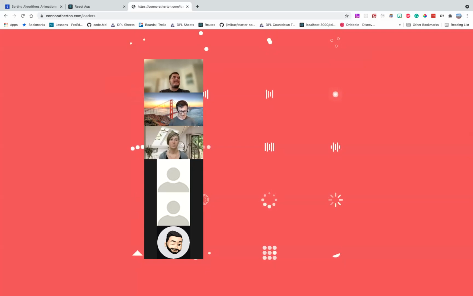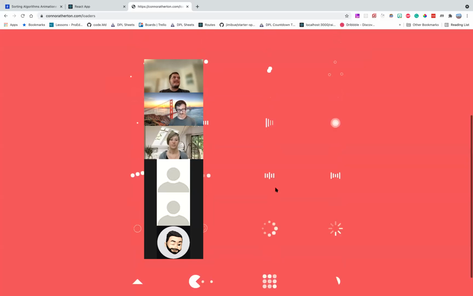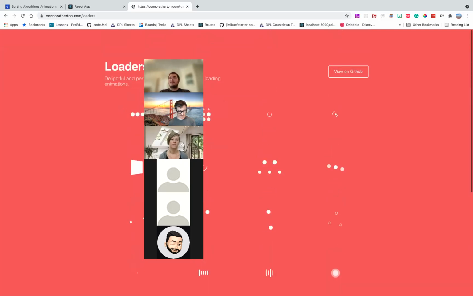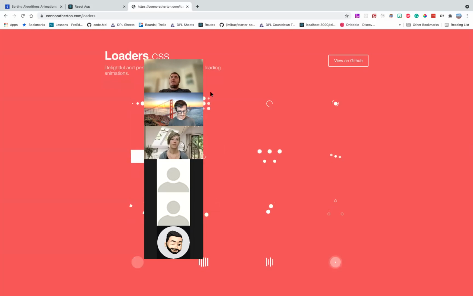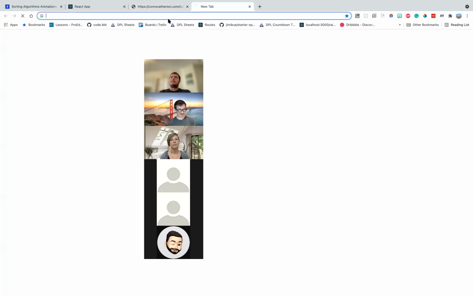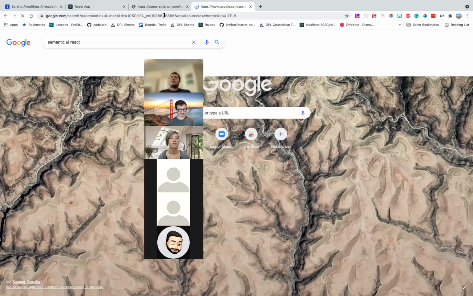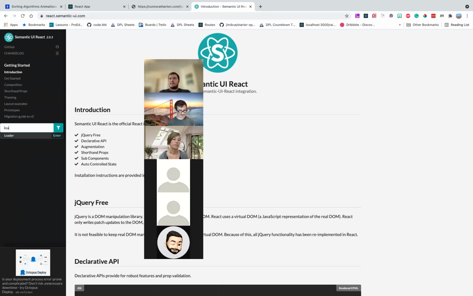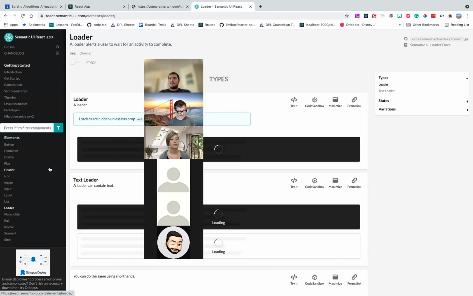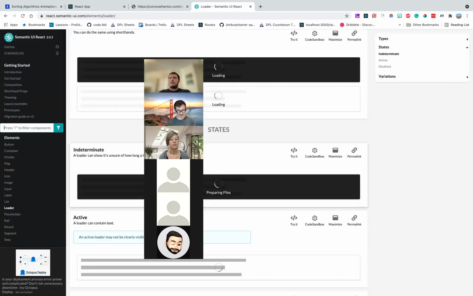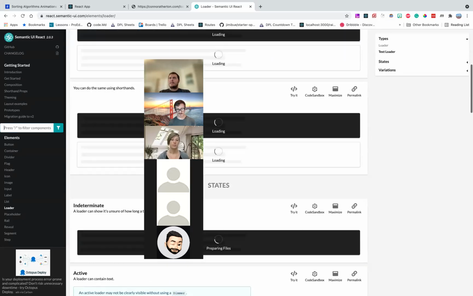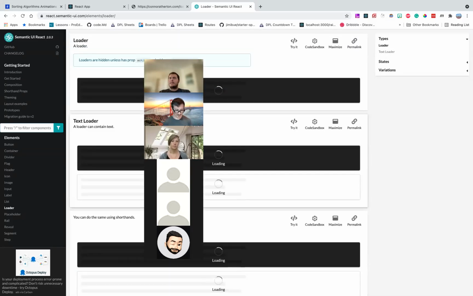Oh, Pac-Man. I like the Pac-Man one. So yeah, there's all these loaders. How do I see the CSS behind them? See, they're already making me look for that. There's also Semantic UI React. Since we are using this, we could look at their loader. They have some loaders that we could use. So yeah, we have some options. Let's just for now use one of theirs.